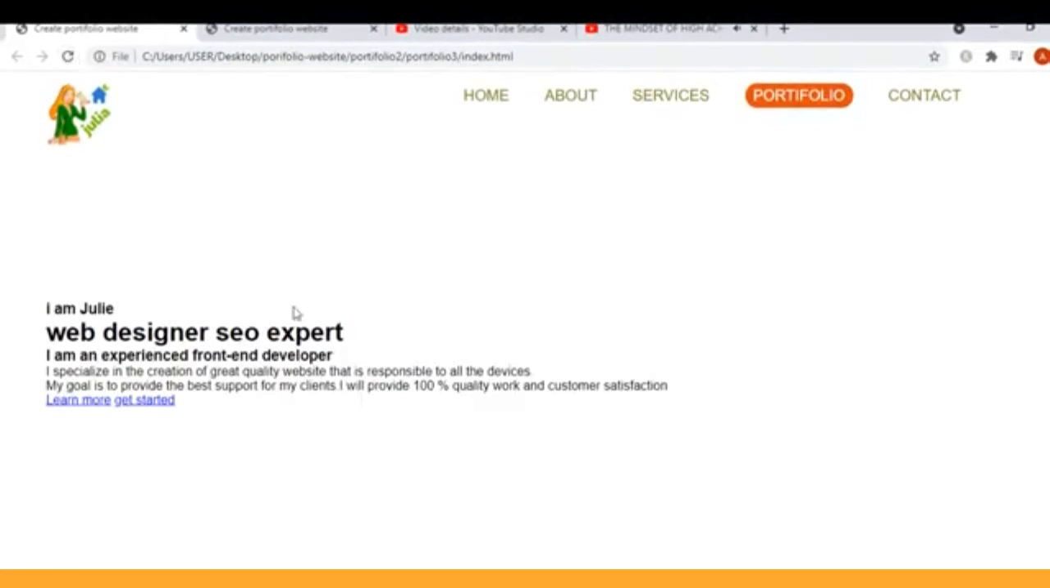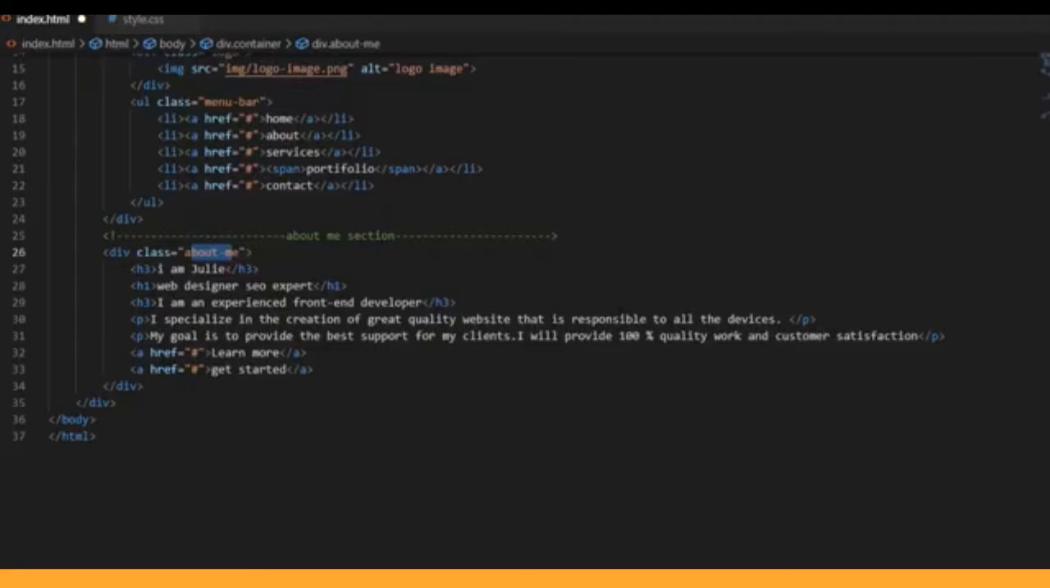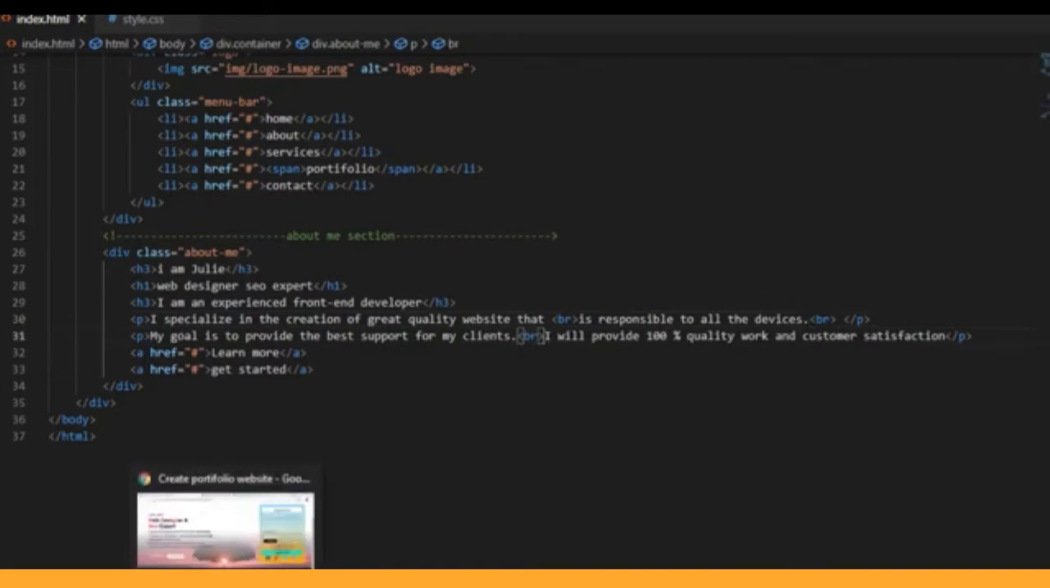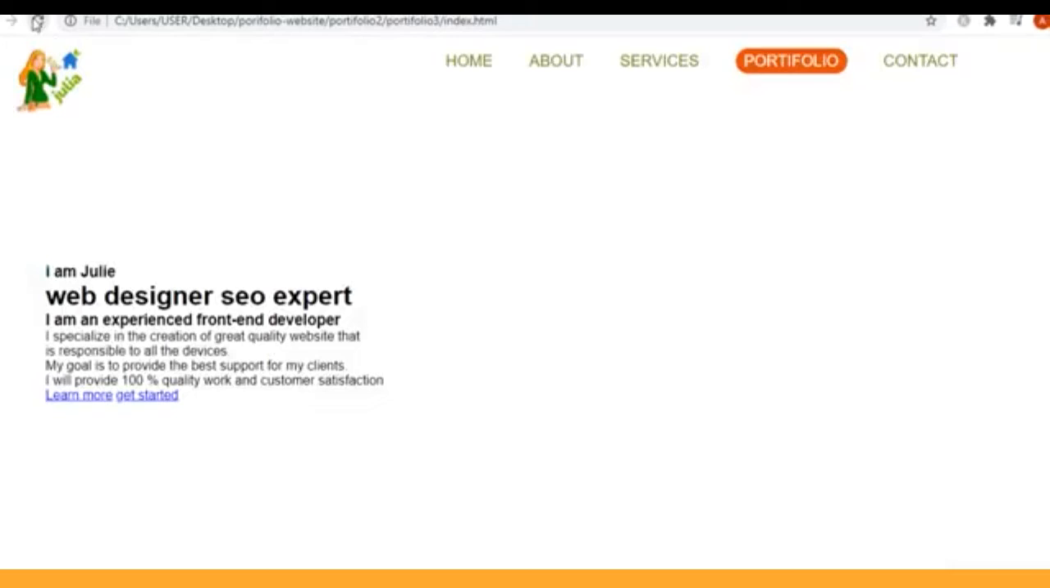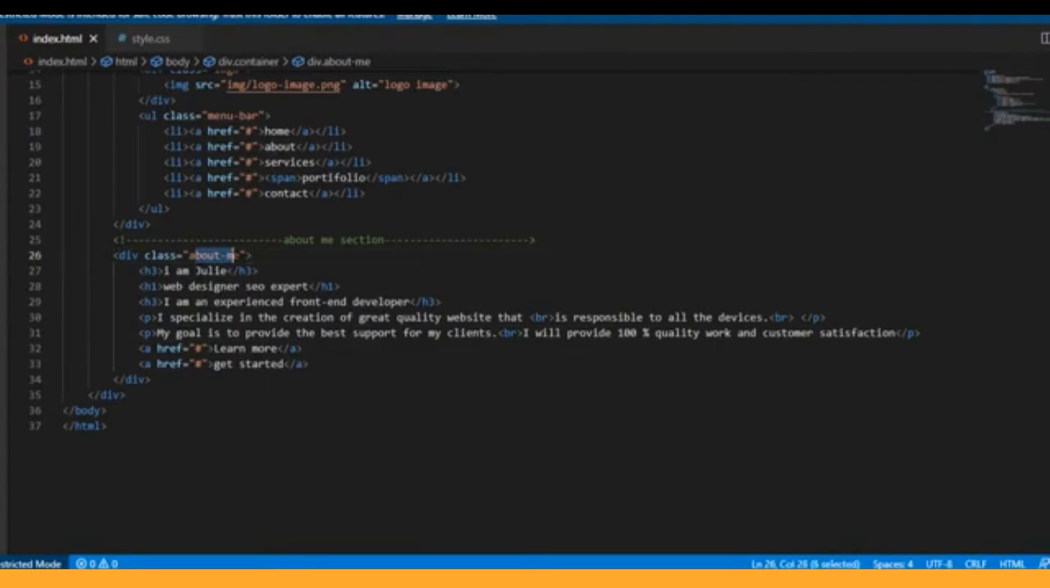Here we have, and now over here let me add BR tag in order to start this text on a new line. Over here BR, copy this BR tag and paste over here, again paste over here, and let me see in my web browser. Here we have this cool, right? And now it is time to style this text.